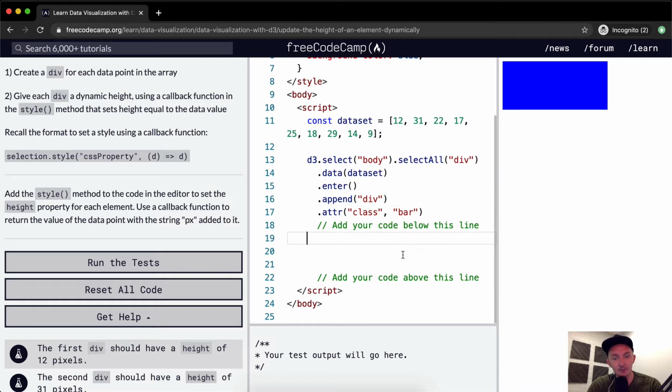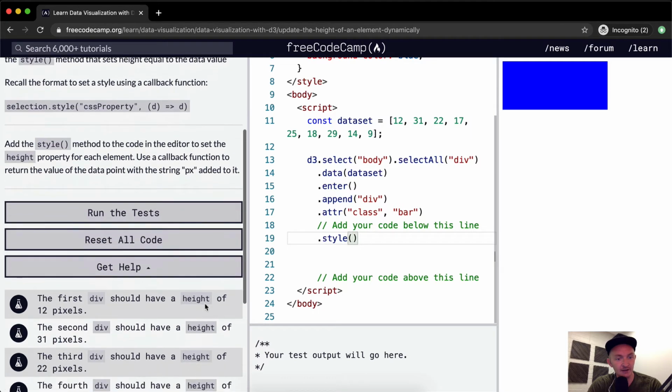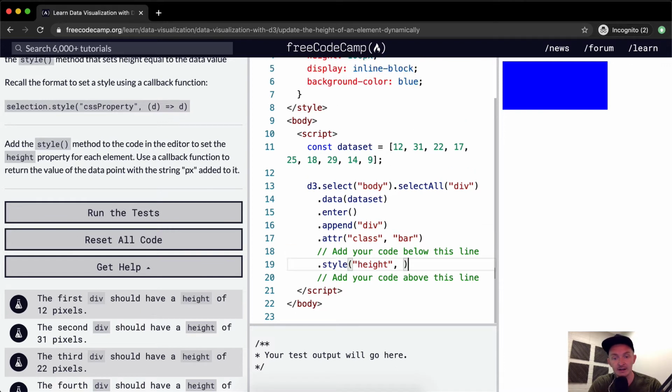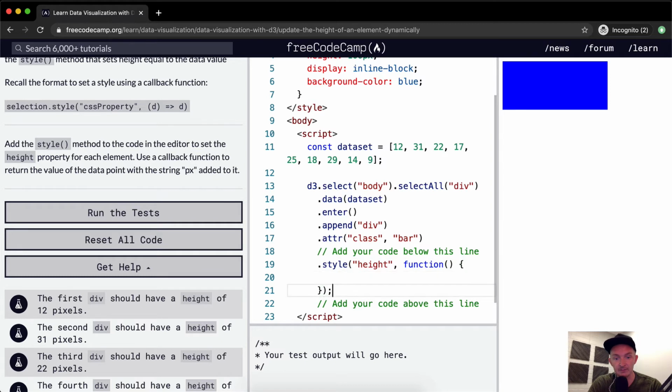And so finally, we want to go dot style, and then we're going to pass in a CSS property. Which one do we want to add? We want to add in height, and it's important to make sure it's in as a string. And then here we're going to pass in a callback function. I'm going to initially do it in non-ES6, but then I'll refactor later. So we'll go function, and I pass it in like this. With each one, we can just call this data point. And I'm going to extend this out so it looks better.